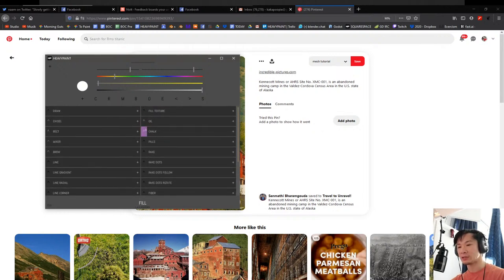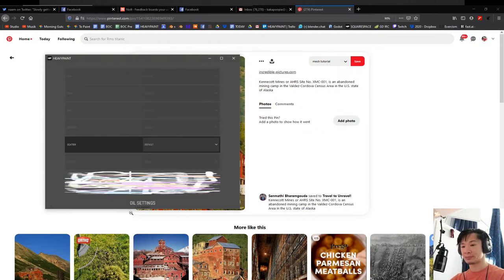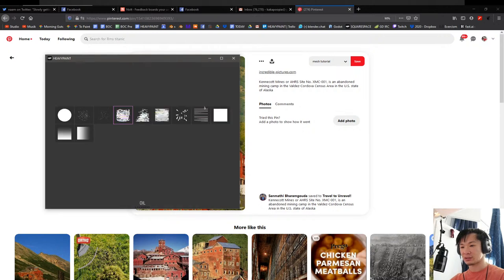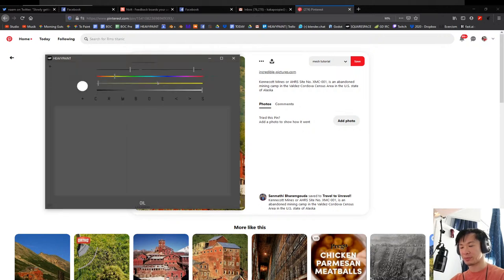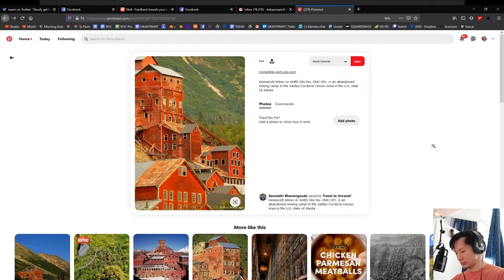I'm still working on it. Also, there's per tool settings now. So if you hit this little plus thing, it gives you the oil settings right here. So you can tell it to use one of these other textures, and I think that's better. It's a little bit smoother.